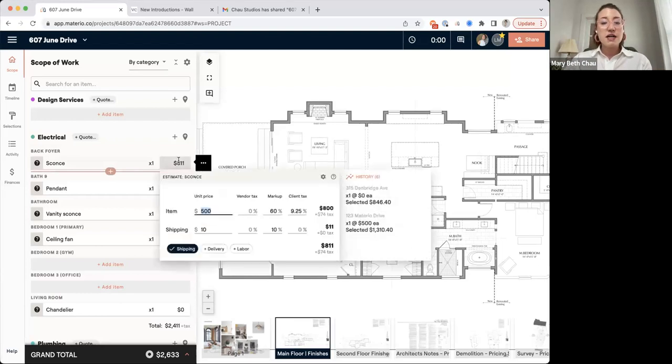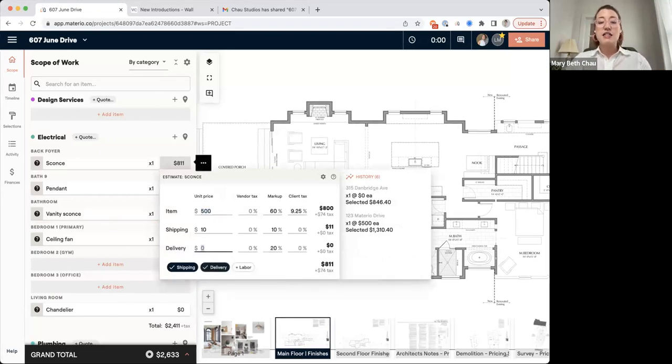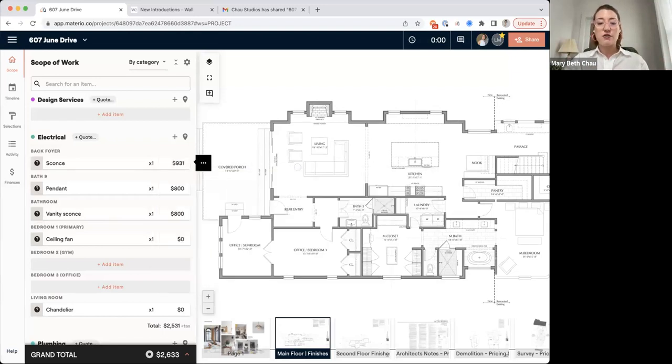Now, separately, you might want to estimate things like delivery. So let's say we have, this is a custom sconce, and we're actually going to have someone hand deliver it. Oftentimes this is going to be for large pieces of furniture. You may want to include that delivery on there. So those are just different cost components on that. We have a whole video on estimating on our YouTube channel, and you can always check that out and learn more about how estimation works in Materio.